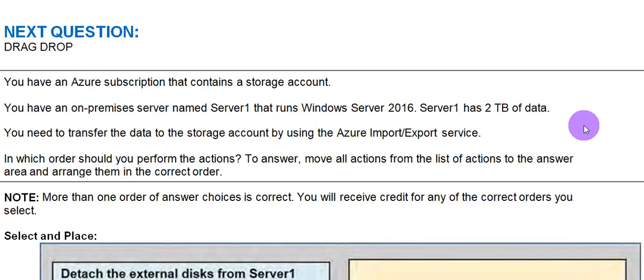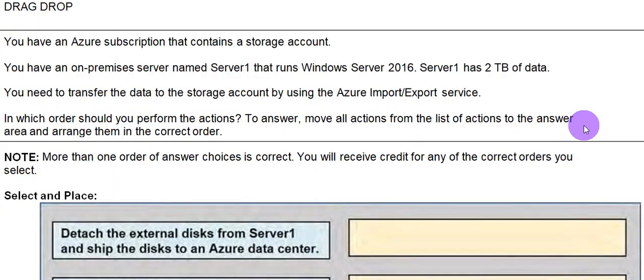Moving to our next question. You have an Azure subscription that contains a storage account. You have an on-premises server named Server1 that runs Windows Server 2016. Server1 has 2 TB of data. You need to transfer the data to the storage account by using the Azure Import/Export service. In which order should you perform the actions?